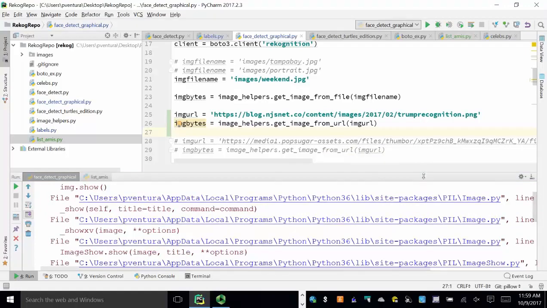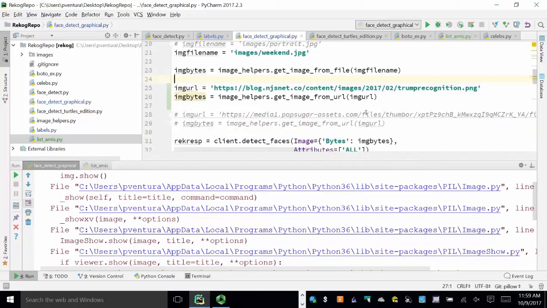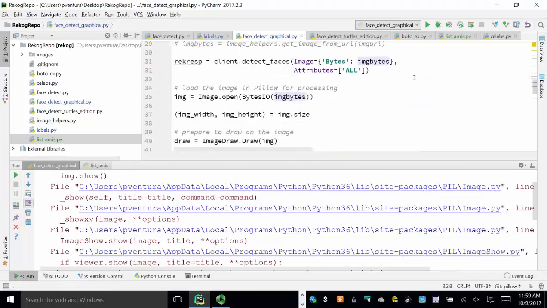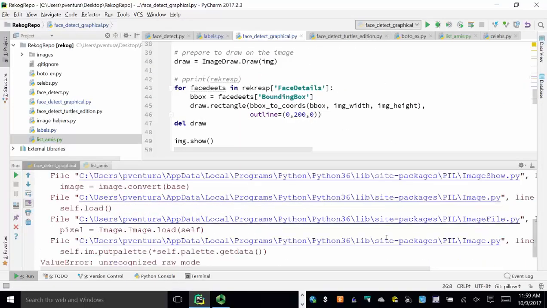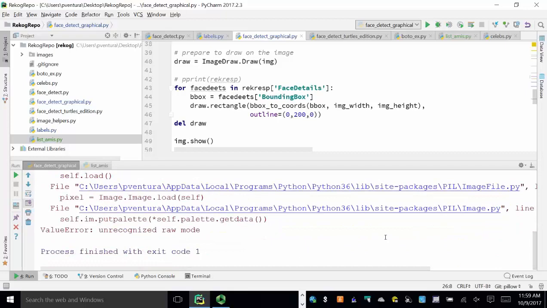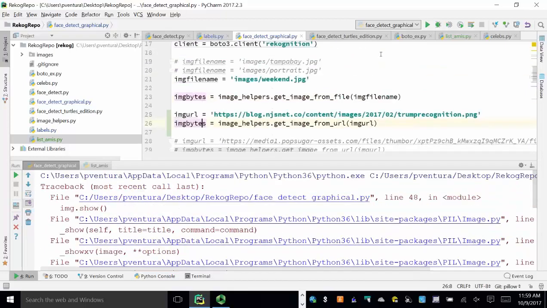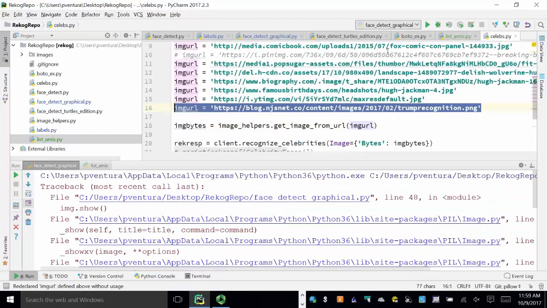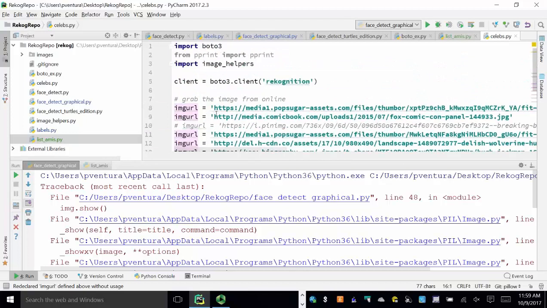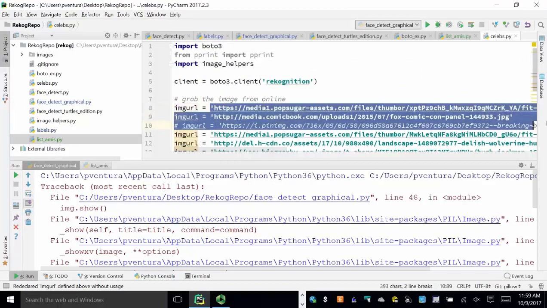Sorry? You're processing two images? No, I'm not, because I'm just overwriting the values of the variables. The image bytes get set here. I didn't actually test this with an unrecognized raw mode. Apparently it doesn't like that particular image. Let me see if I can grab another one that it will be happier with.